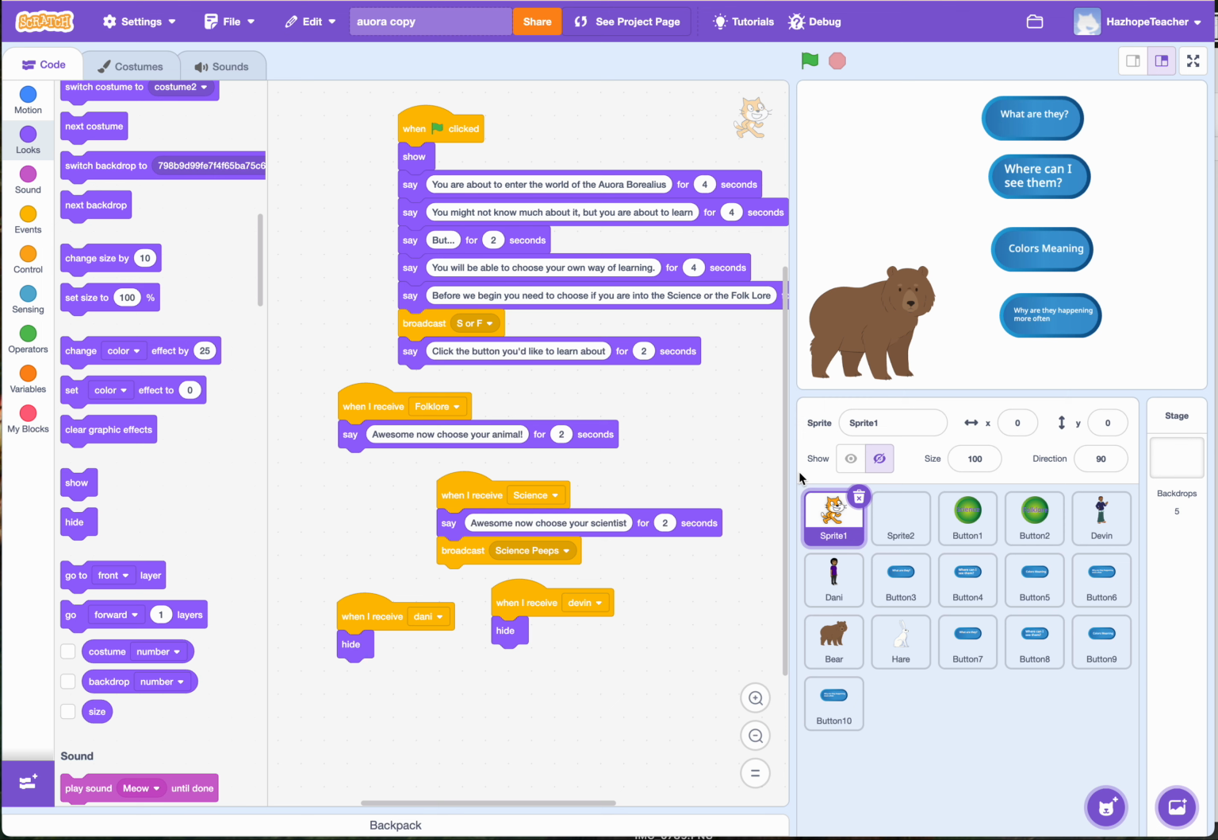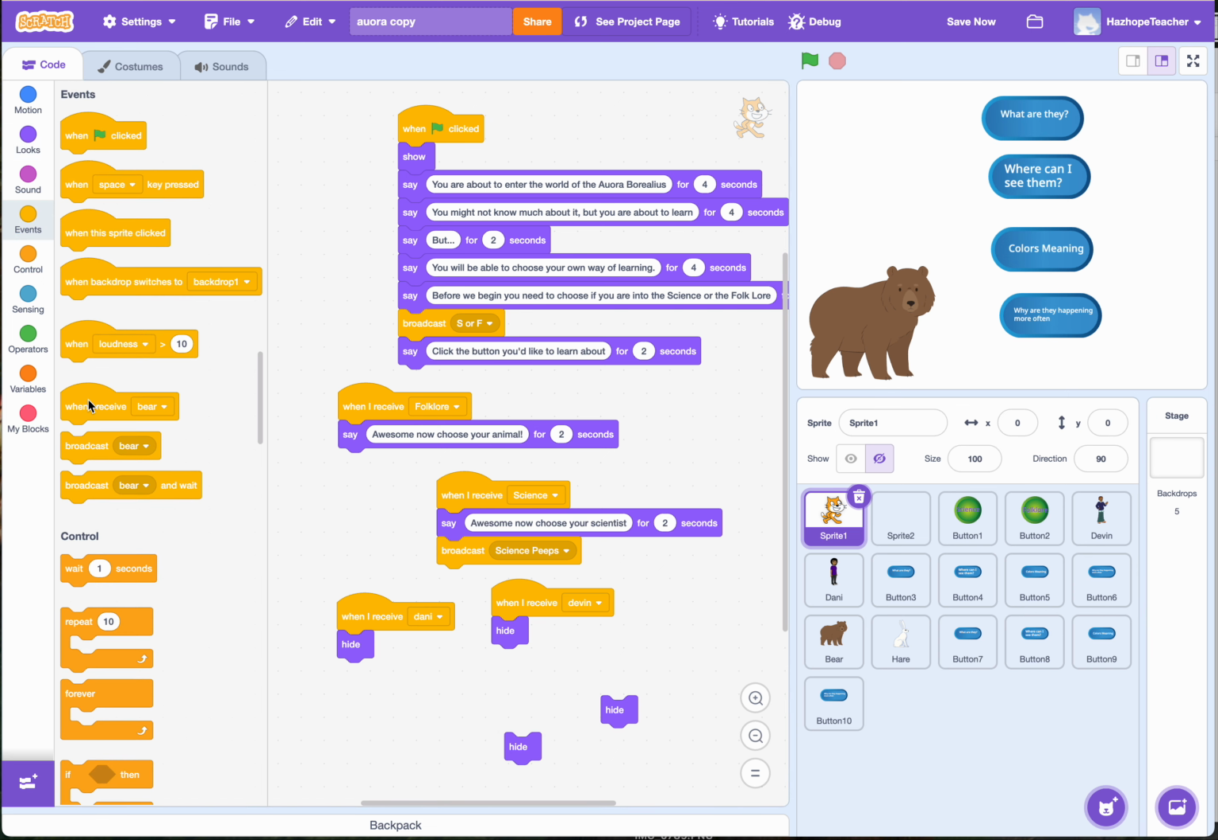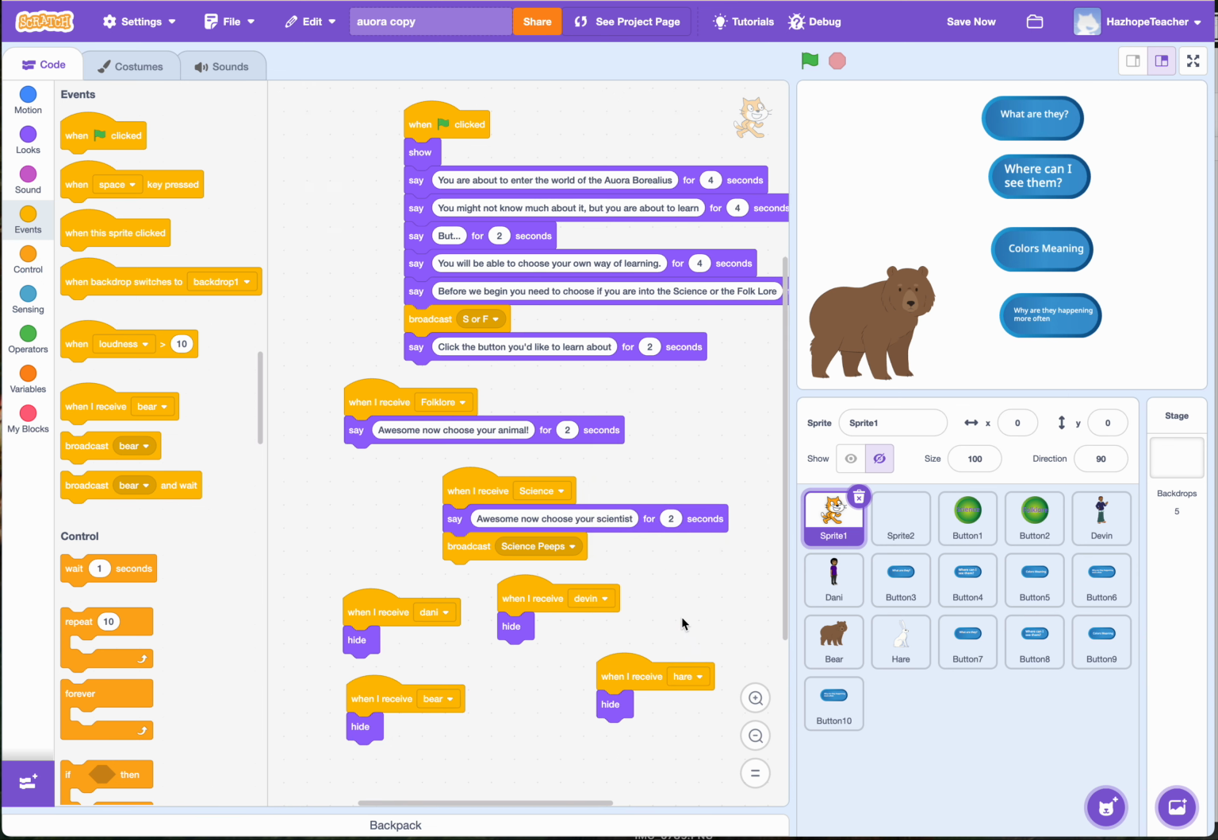Welcome back. Now we are moving on. Before I can go further, I ran this program and realized there was a problem. In the cat sprite, I noticed that when you click on bear or hare, it doesn't hide like it does here. So we need to change that. We need 2 more hides, and they need to happen after the events when I receive bear and when I receive hare.